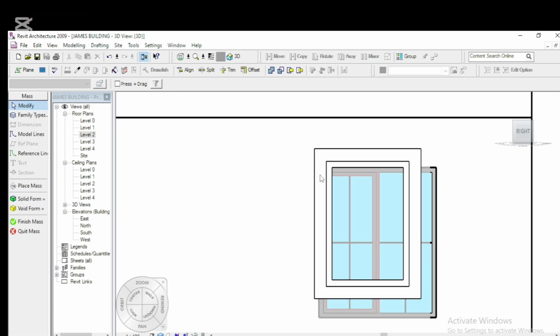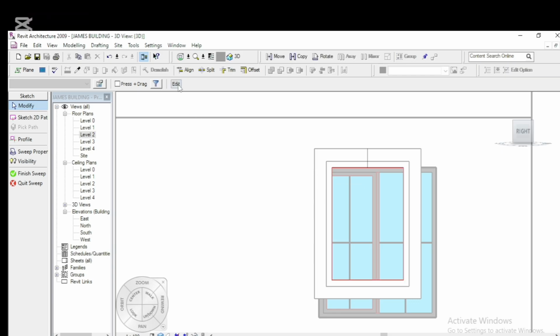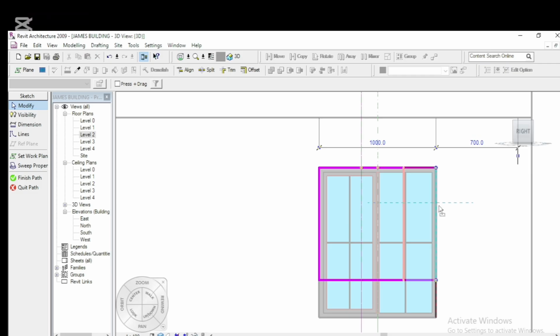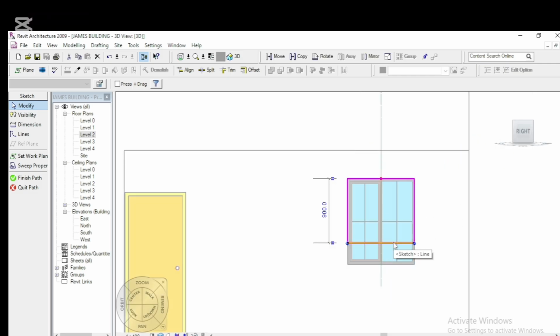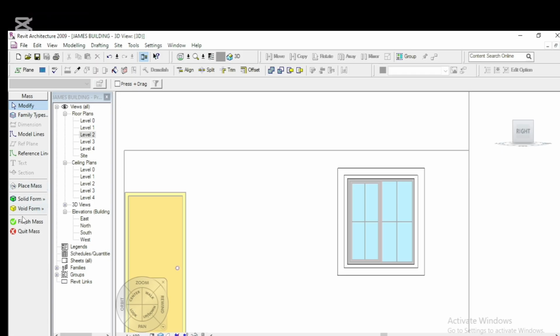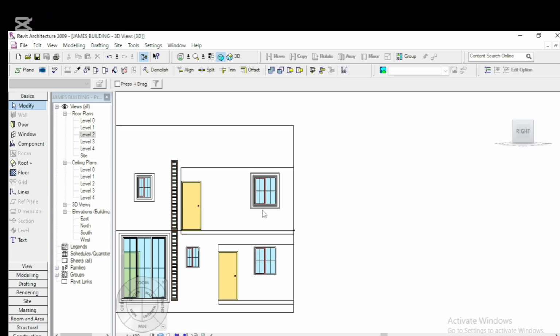Edit. Highlight. Edit. So finish. So this wall is still there. Copy. Bring it down.